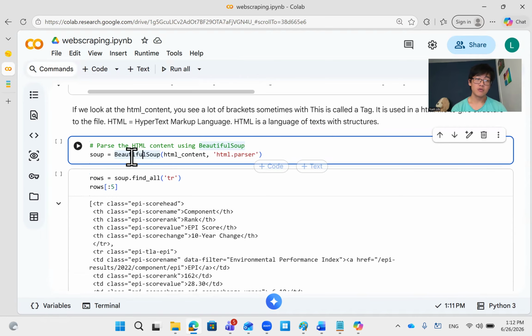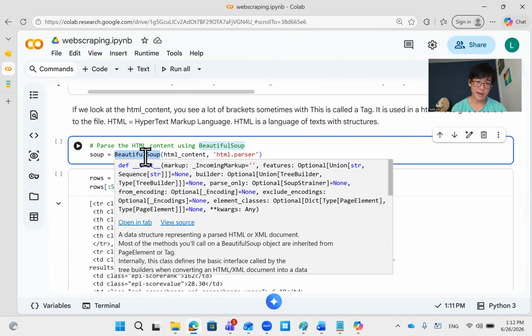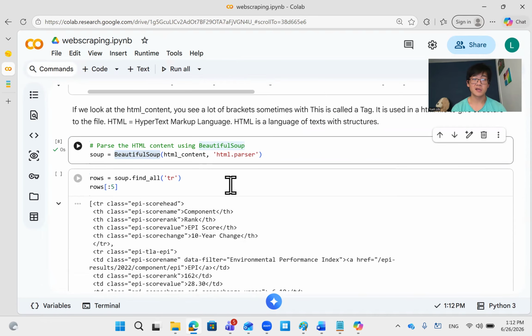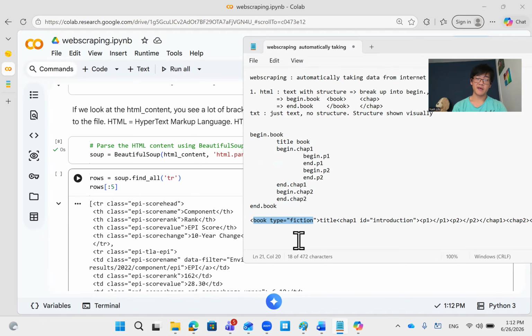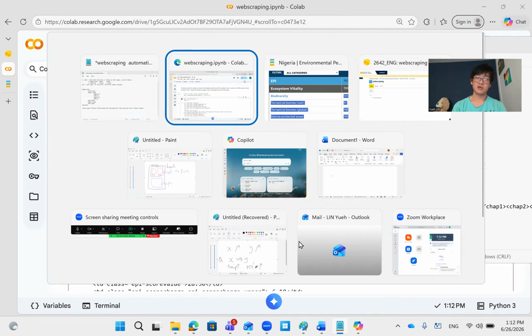And next step, we will use Beautiful Soup, the other package, so that our content is more easily understood. And in soup, we can use several methods. Let me use this.